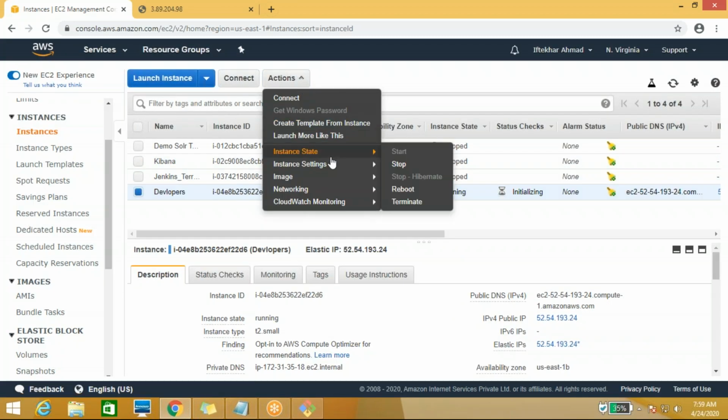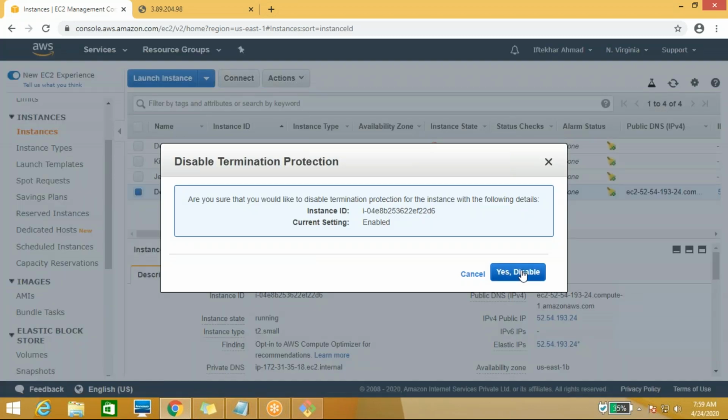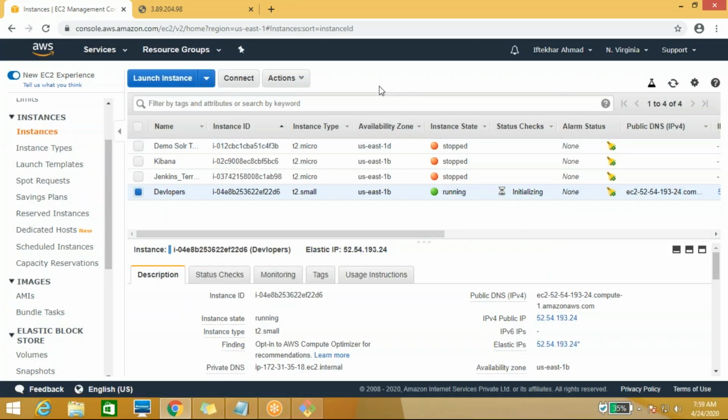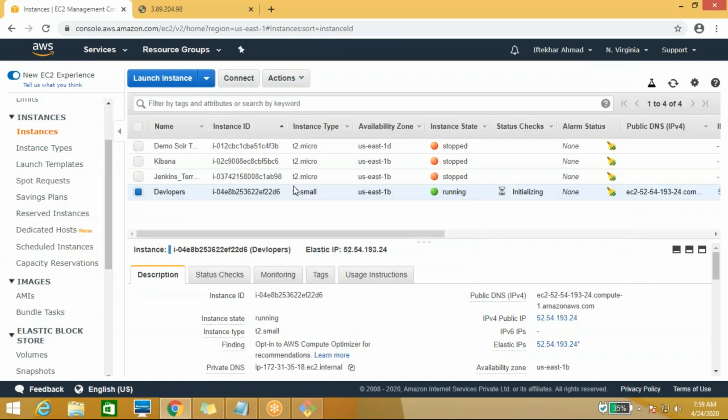So I'm changing the setting. I'm disabling termination protection. Yes, disable. So I have disabled the termination protection. Now come to creating a snapshot. I'll go to snapshots later.